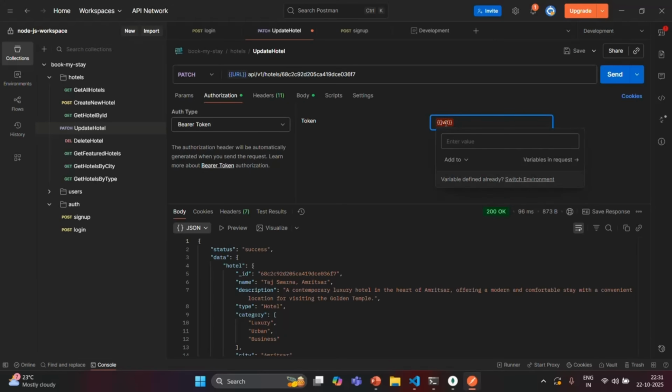And if I hover over it, for some reason, this JWT environment variable is not getting created, and that's why I'm not seeing that value. Let's see why that is.